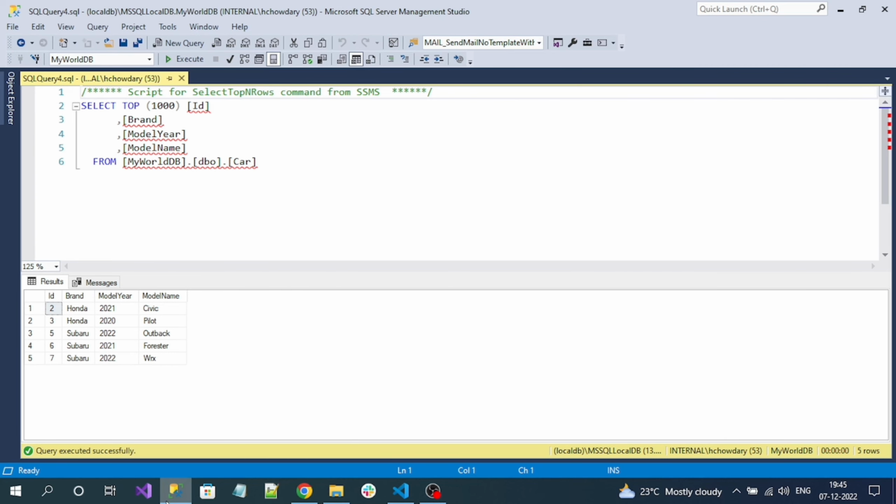So here is my sample data, a table named cars. It contains columns like brand, model, year. So we are going to play with this data through an API using our Entity Framework Core 7.0.